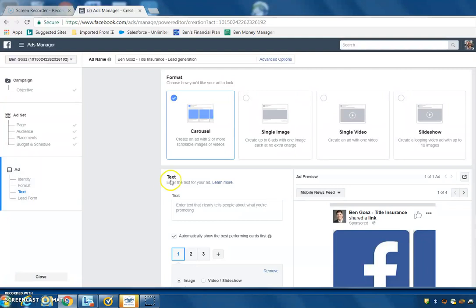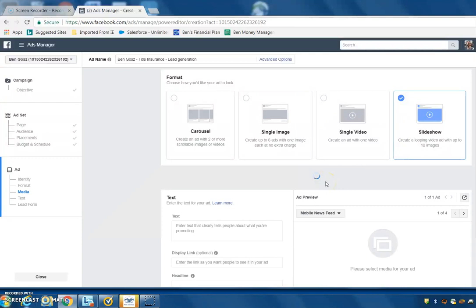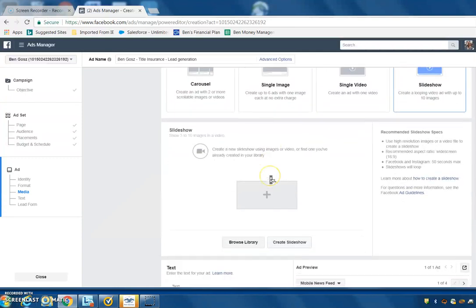So for this particular example, I'm going to do a slideshow, and I'm going to show you how to build that. If you had a good video, you could do the video here. If you just had one picture, you could do it with the single image. And then the carousel just shows up in people's newsfeed, and they have the ability to click to change the picture. The reason I like the slideshow is because it automatically changes the pictures inside of people's news feeds. And I think that there's something eye-catching about when pictures just change on you. So I like the slideshow. So I just selected it there.